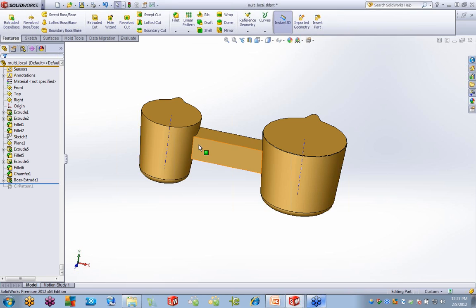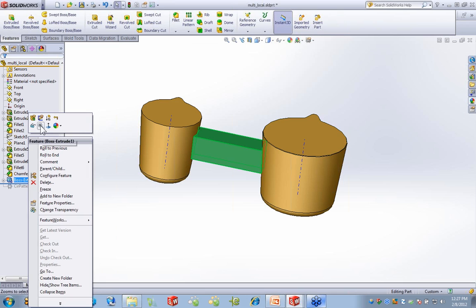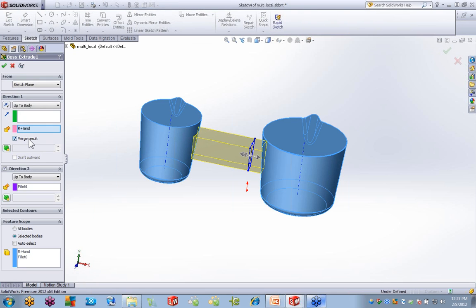Now that I've done an up the body extrusion, you'll notice that my folder has now disappeared in my feature tree. Very simply, it's because the merge result option is still on by default. Unfortunately, there's no interface method or option in the tools options to turn off merge result by default.